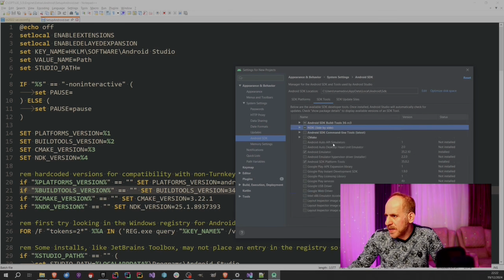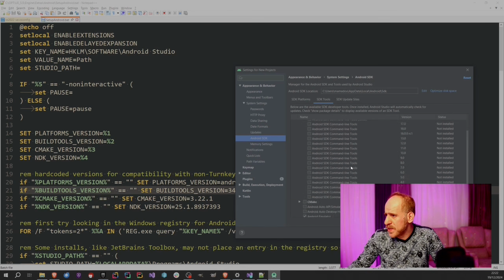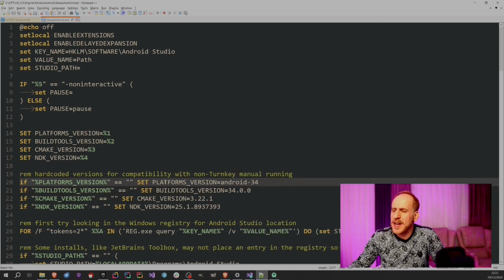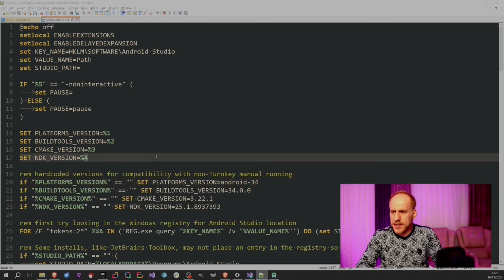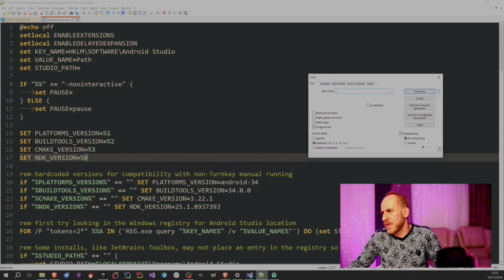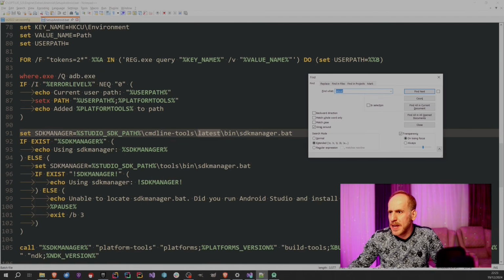NDK, we chose that. Also, the command line tools are required, otherwise you are going to face errors. You have to install version 8, and since version 8 is not the latest, you have to make some modification in this file and save it. So I'm going to press Control F, and it's going to show me find. I'm going to search for latest or platform something. Yes, SDK Manager. We can also search for SDK Manager or latest here.